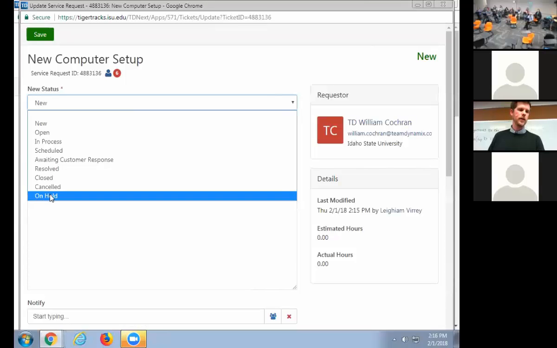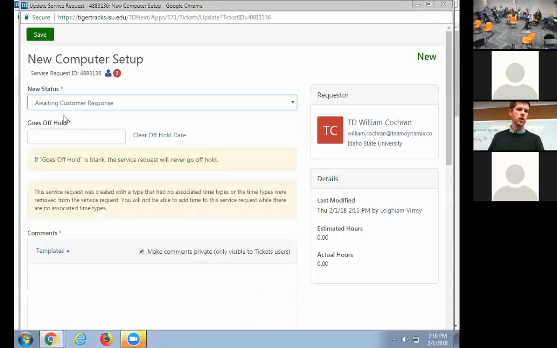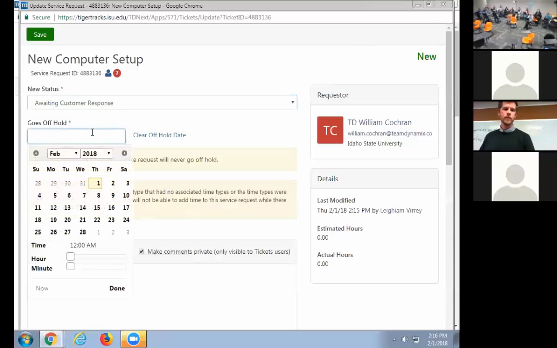One thing to point out here too is the on hold or awaiting customer response status. One thing to note here, it has a couple of different features, two of them actually. The first one, you can set it goes off hold. You can set a time and date, it'll go off hold.